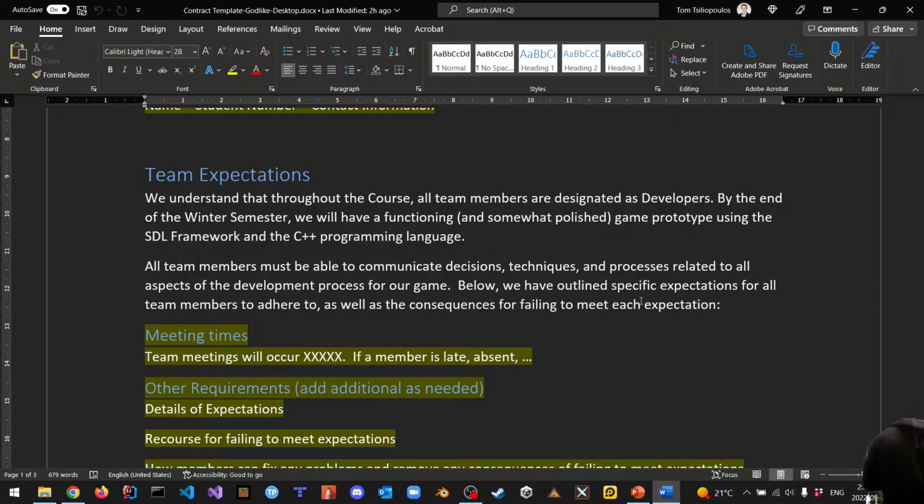Only this. All team members must be able to communicate decisions, techniques, and processes related to all aspects of the development process for our game, which means just because you're not a game producer, you should be able to talk to it. What did we use? What tools did we use? Did we use Jira? Did we use Trello? If you're not a game programmer, do you understand how the game is put together? Do you understand? Are you involved? That's what this is, right?